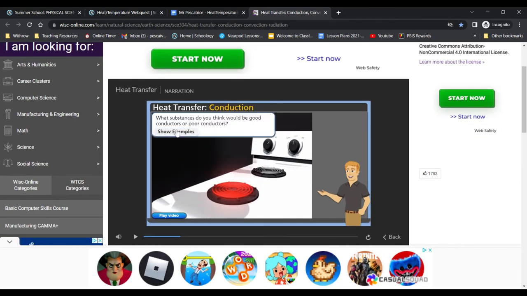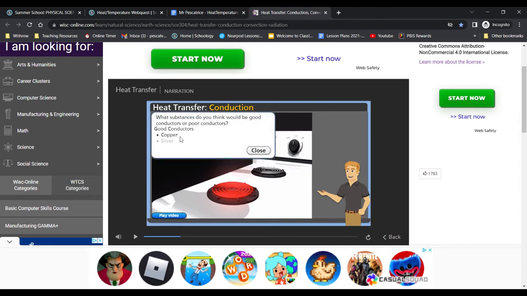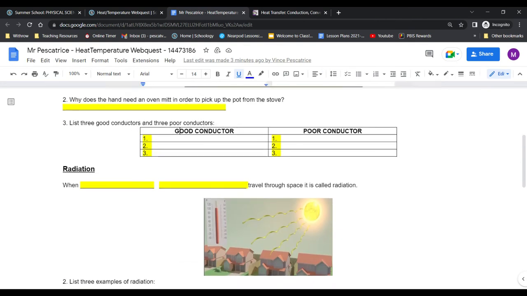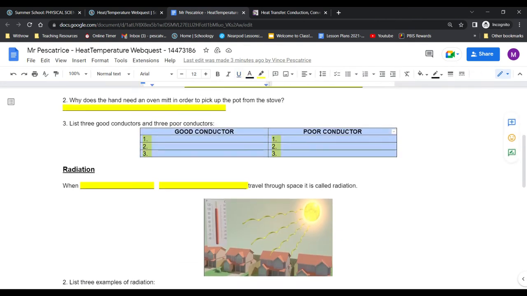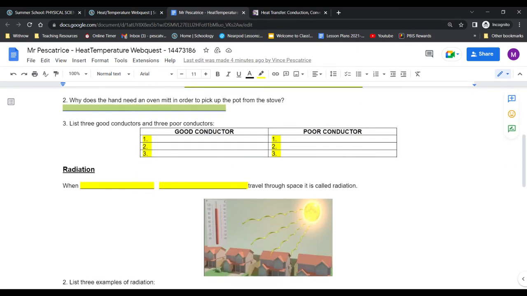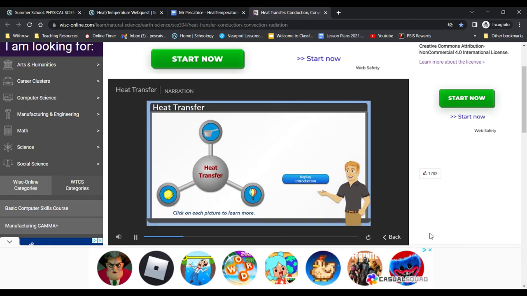you're going to click show examples. You're going to need to see this a few different times, whether it's on conduction, convection, or radiation. When you click show examples, there are your conductors, and that's going to be part of this assignment down here where it asks you to do good conductors and poor conductors. Fill in the information from the video in these spots here. Then when you're done, click back. Once you get back, you can then click different ones.